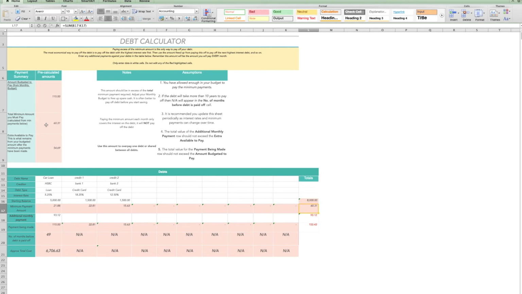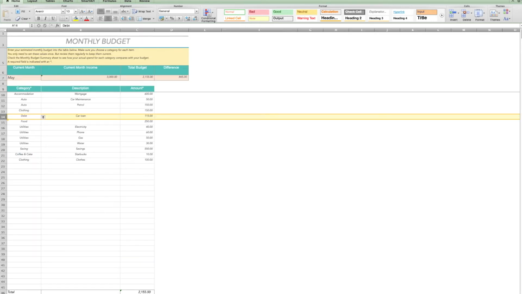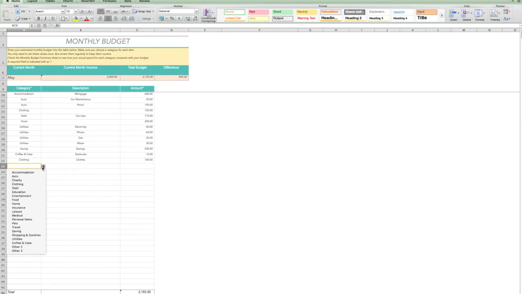So to maintain those debts, it's now costing us £60.31, which is different to the £21.88 that we had originally. Therefore, the amount available to pay off the debt has gone down to £54.69. We've still got £93.12 in here, which is why we've got red figures in these sections here to indicate that actually what you're paying, you haven't allocated enough money in the budget. So if we go to the budget, we can add a new row in there.